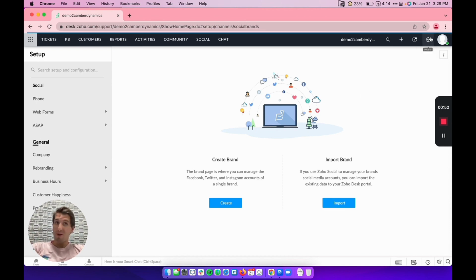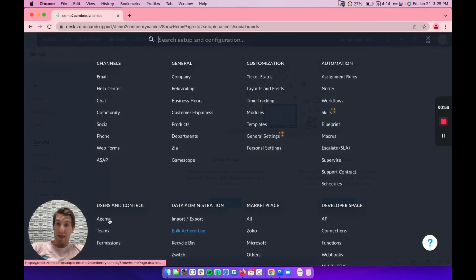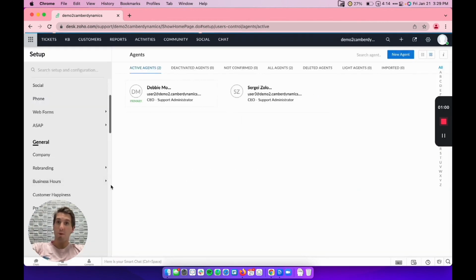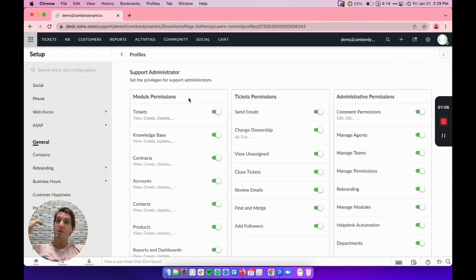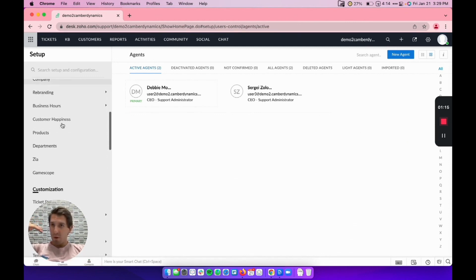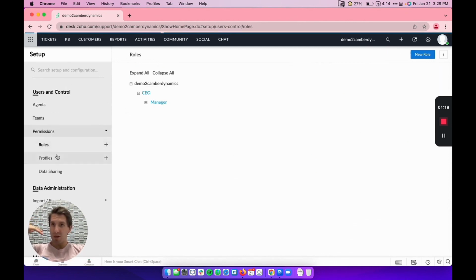But let's assume that you feel pretty good and you're ready to get going. First thing we're going to talk about is getting agents into the system. Again, this works very similar to how things work in Zoho CRM. Agents are just users, right? Users in Zoho Desk have permissions, and permissions are governed by profiles and roles. Roles dictate who can see what tickets. If you are a CEO, then you are able to, again, this is exactly like CRM.